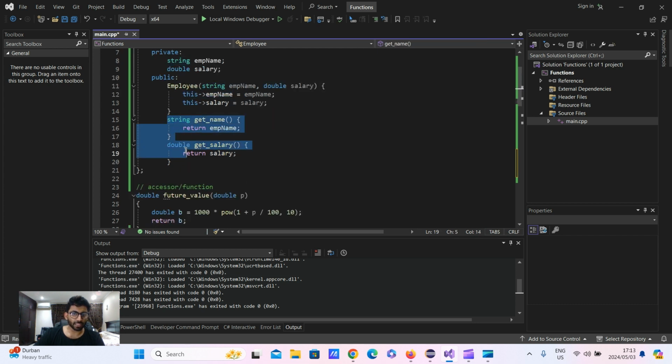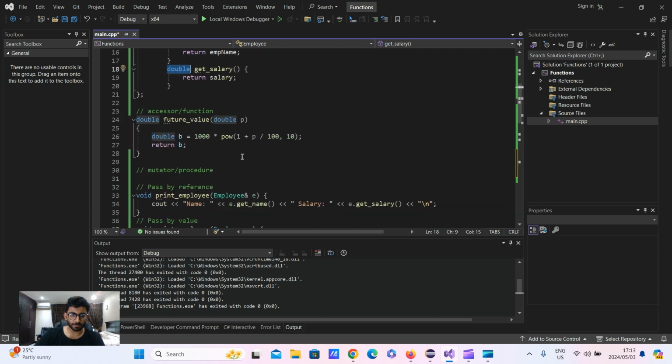And we have our two methods over here, get name and get salary. This is what is known as a getter because it returns the type. Get name has a data type of string, which means it's returning a string. And we have get salary, which has a data type of double, which means it's returning a double.